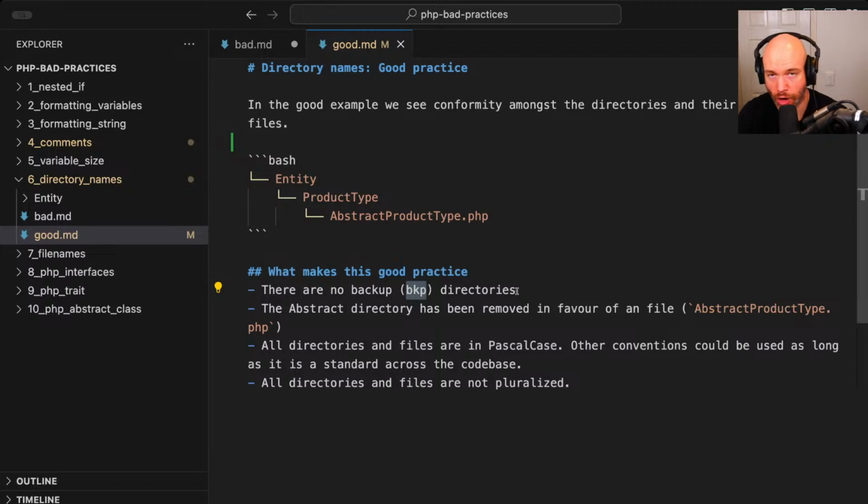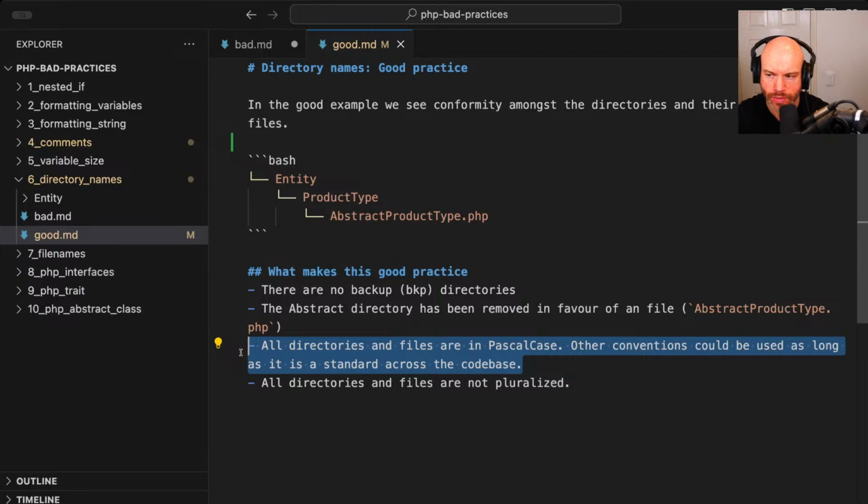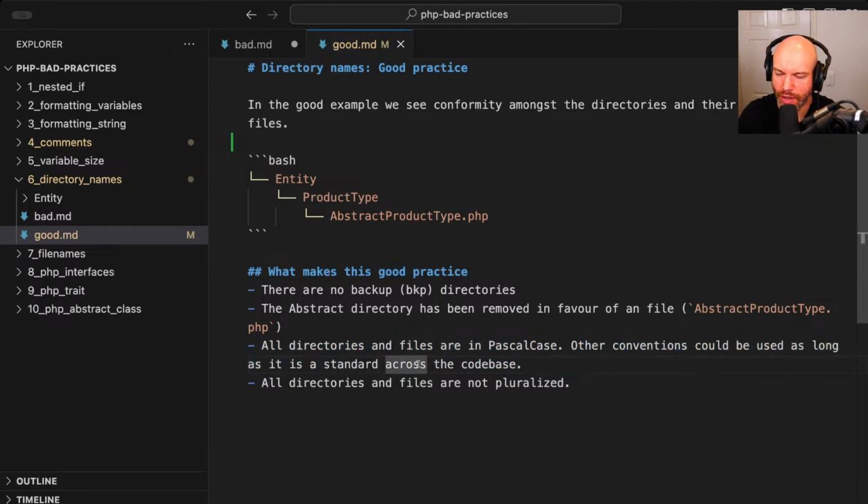It is increasing code size, increasing technical debt, and increasing code confusion. The abstract directory has been removed in favor of the file abstract product type. All directories and files are in Pascal case. Other conventions could be used as long as it is a standard across the code base. We'll talk about that. There's a little caveat that I want to mention there regarding PSR and all that jazz.